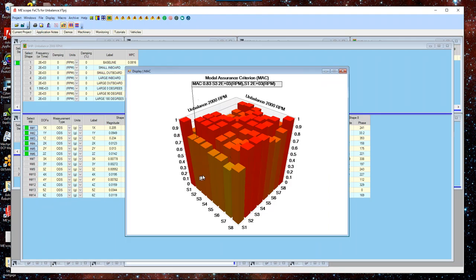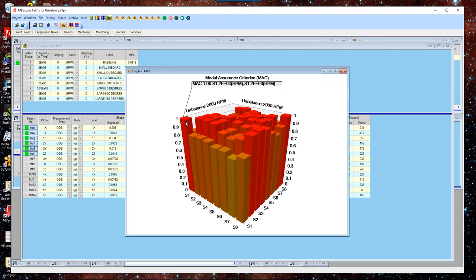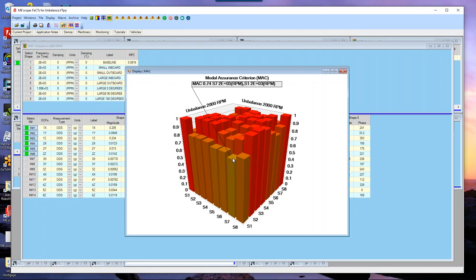Now remember, this bar chart here is showing, over here is the balance case, shape number 1 versus shape number 1. Its value is 1. Obviously, it's the same shape. Here is shape number 2 with shape 1, and it's about 82%. So those are the values that we saw. This first row here of MAC values are the values that we saw when we compared any of the unbalanced cases in the comparison animation with the balanced case. So you can see they're all right around 80%, and this number 7 here, it dropped down to 74%.